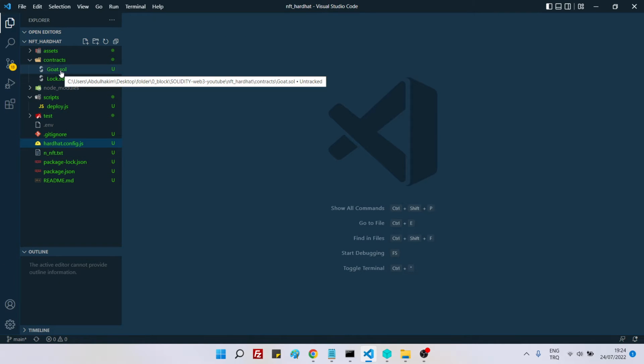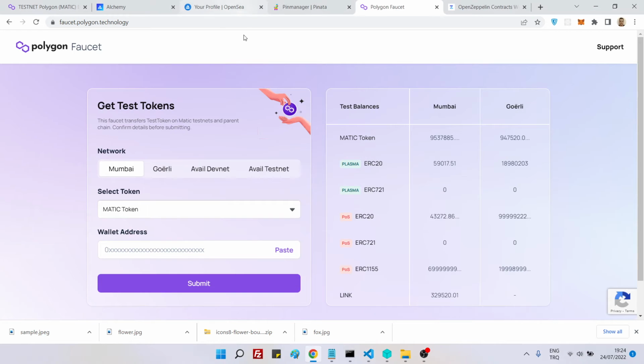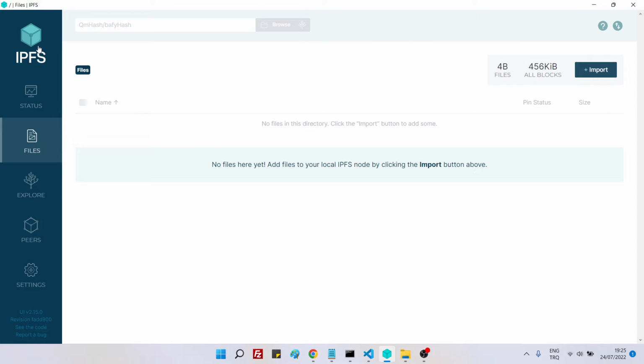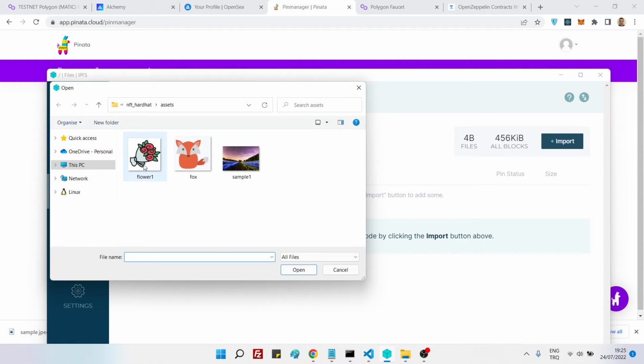We are finished with the .env file. We got our provider URL and private key. So the only thing left is to upload our images to Pinata. But also, I will use the IPFS desktop application so that you will see both ways. So let's start with IPFS. To do that, let's access this flower one. For example, we will upload this image as our NFT, it will be our NFT. For now it's just an image.